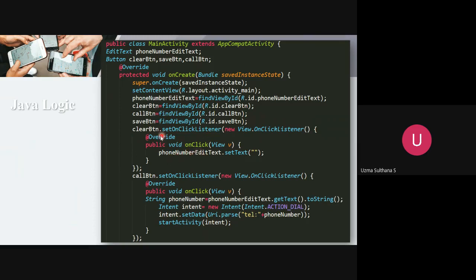What a clear button is, is nothing but whatever number you type in any text editor view, that particular number needs to be removed or erased. So clear means whatever you have typed needs to be removed, in the sense reset, empty should happen. To set empty, we are giving a string as empty. If you call the phoneNumberEditText.setText method with an empty string, automatically the content will get erased. The task of the clear button is just to erase whatever it has, and that task is done by passing the empty string.